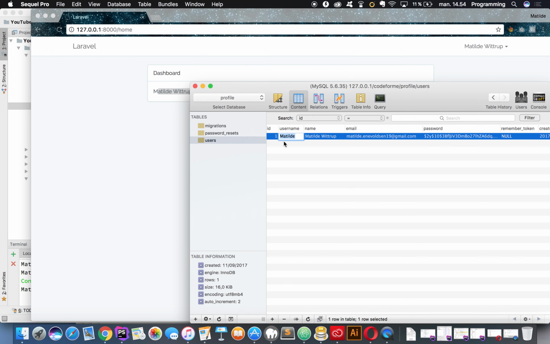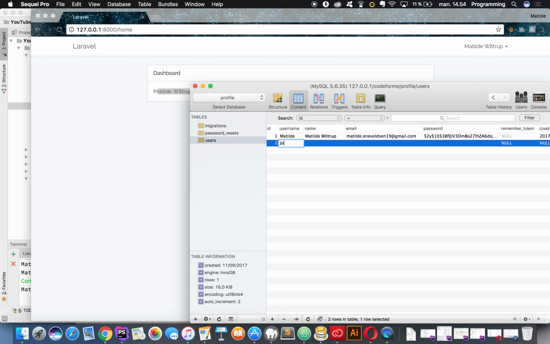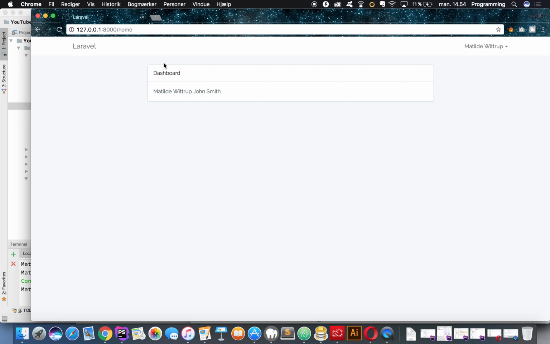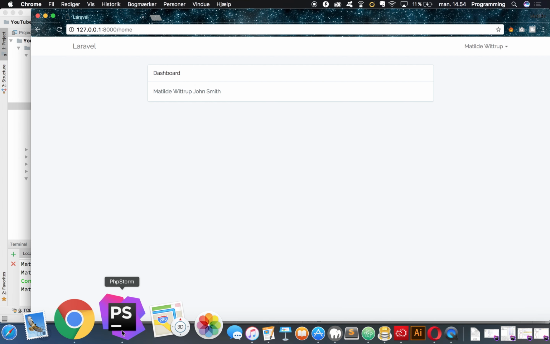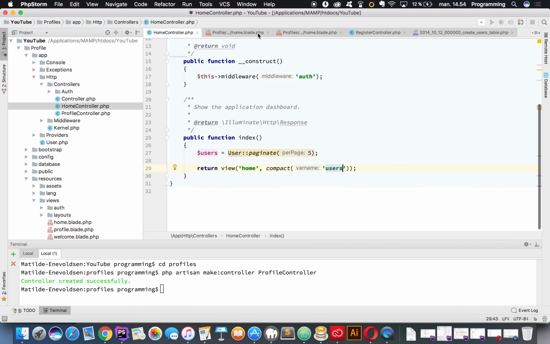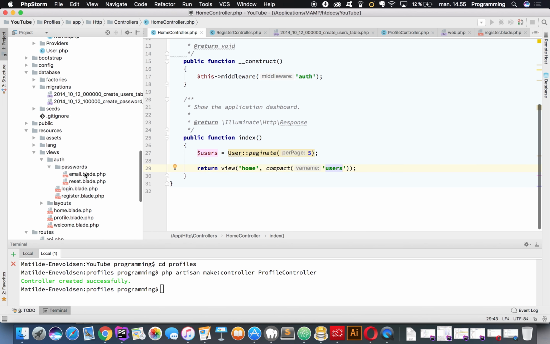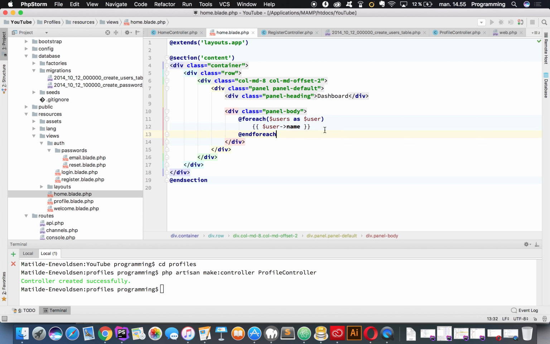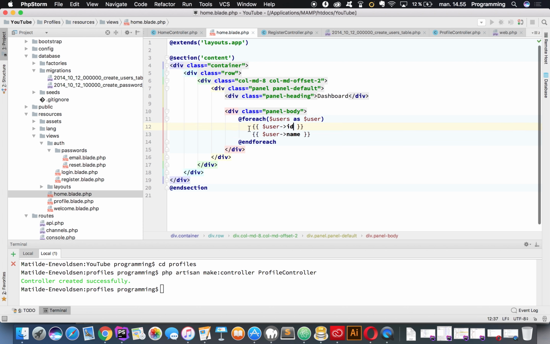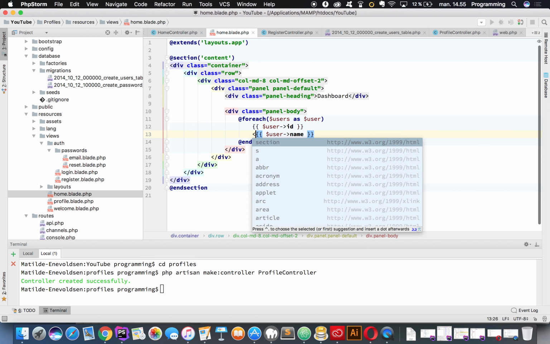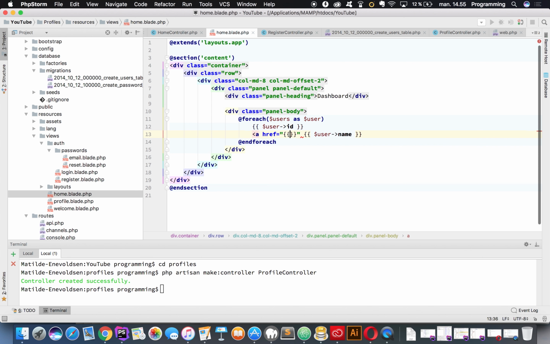If we go ahead and make a new row in here, I'm just going to call this John, with John Smith as name and john@app.com. And if you just go ahead and look at this now, we have a new one for each here. So what we would like to do is go into here, and we are going to display the ID of the user. We are going to display the name of the user with a link in it.